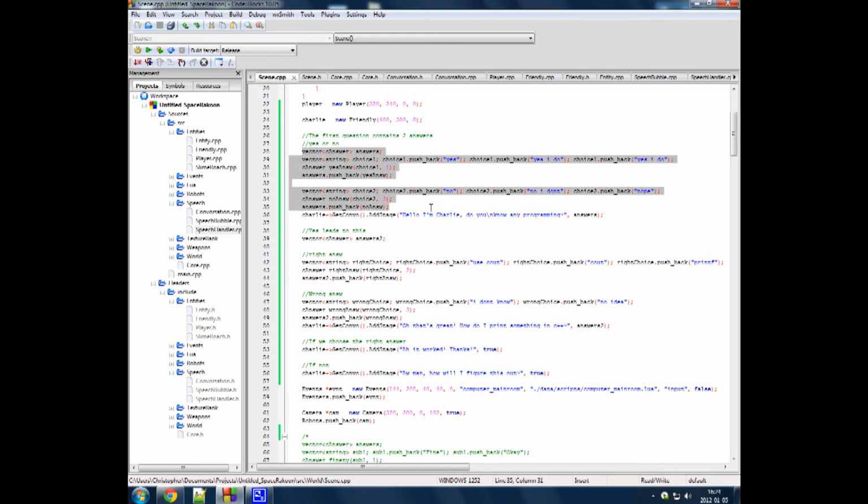So this is stage 0. Stage 1 is here. So if I say yes, it says, "Oh, that's great. How do I print something in C++?" And if I say no, it will go to stage 3, which is 0, 1, 2, 3, which is here. And then it says, "Oh man, how will I figure this out?"